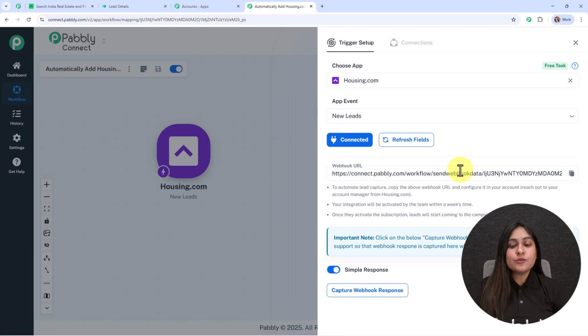It says to automate lead capture, copy the above webhook URL and configure it in your account. Reach out to your account manager from housing.com. Your integration will be activated by the team within a week's time. Once they activate, the subscription leads will start coming to the campaign selected by you. So you need to copy this webhook URL and send it to the backend team of your housing.com account in order to set up a webhook inside your account.